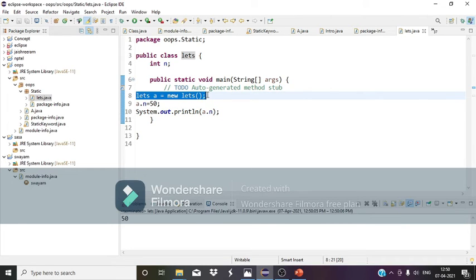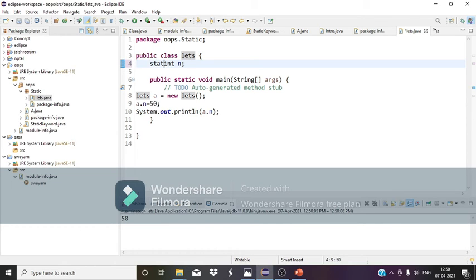But our motive is to print it without creating the object. As you can see here, I have created the object for printing the value of n, but we will try to print the value of n without creating any object. For that, we have to declare this as static. This is the feature static holds. And when we declare it as static, we don't need to create the objects.